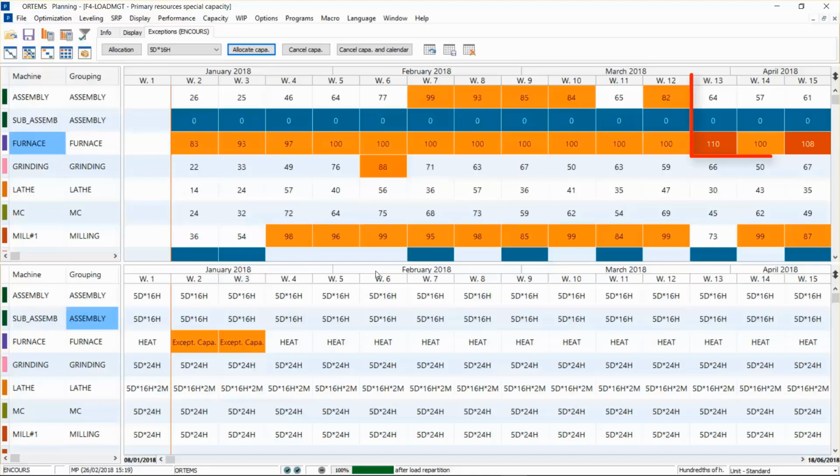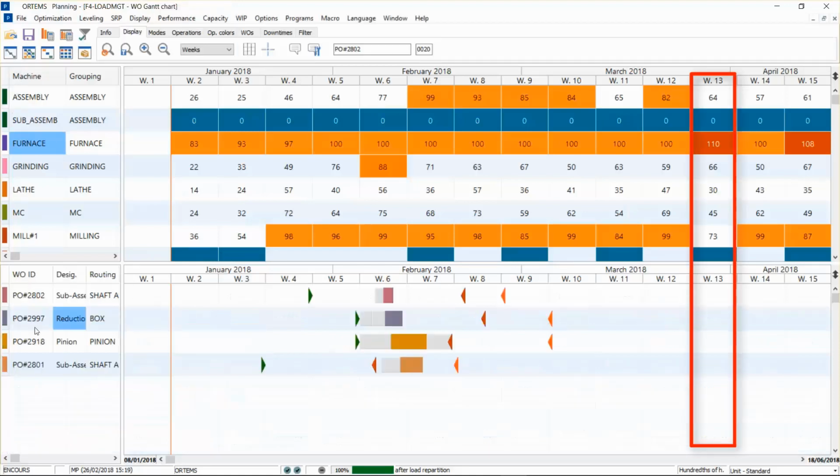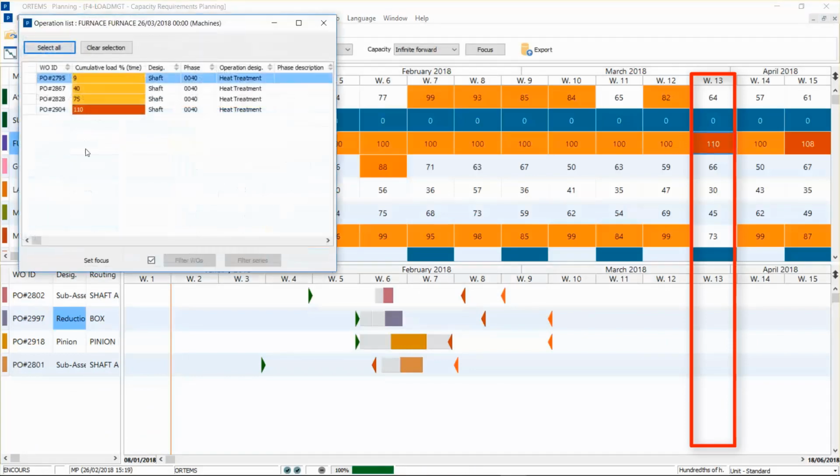However, some weeks, like 13 and 15, still have overload because Delmia Quintiq tries to load level, but the customer's deadline is too close. Let's have a closer look at week 13. First, I put again a work order Gantt chart.